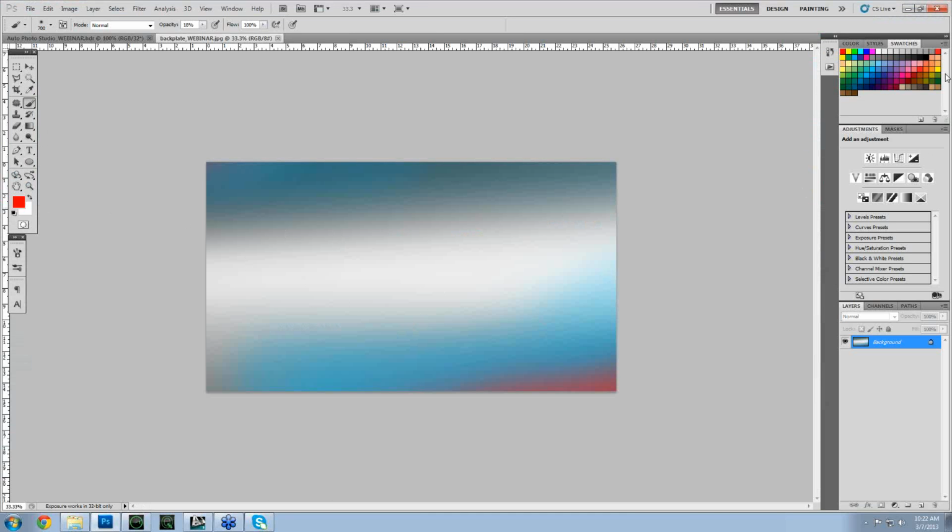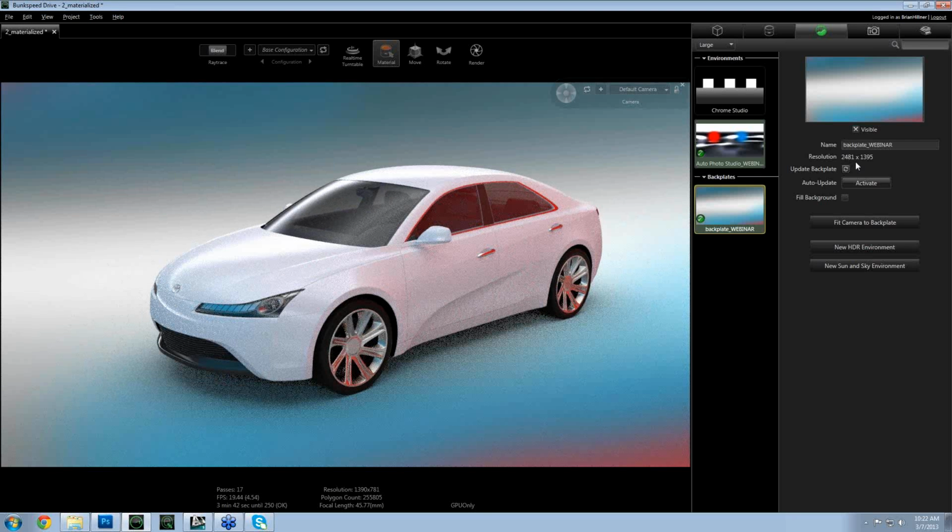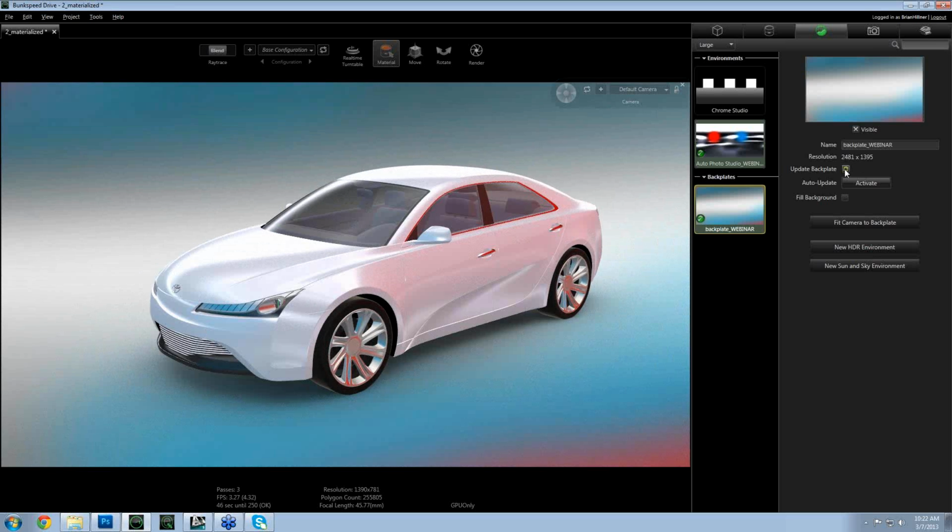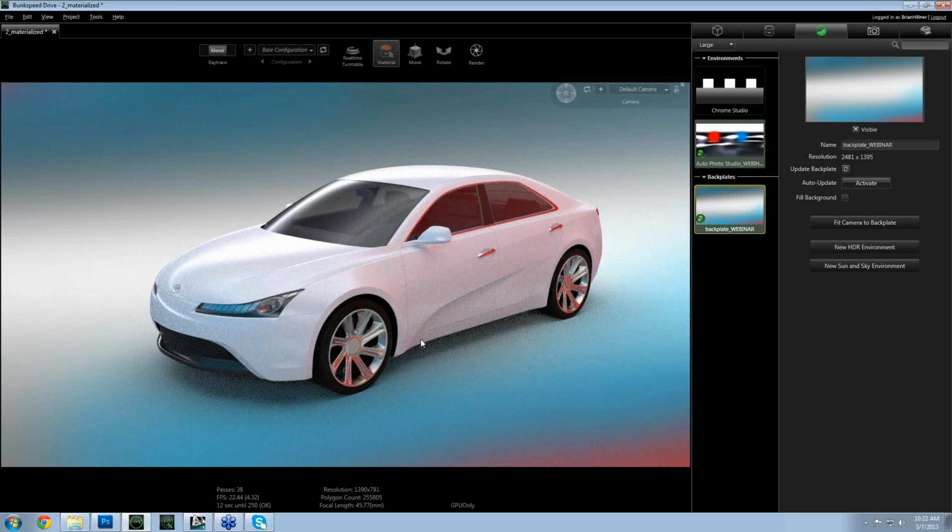Now you can do anything you want in Photoshop to add or take away from any of your environments or any of your backplates. You can update that. You can paint other objects here. The gradation is really nice, especially for the studio environment. Excellent, great. So that's how to update your HDRs and backplates in Photoshop.